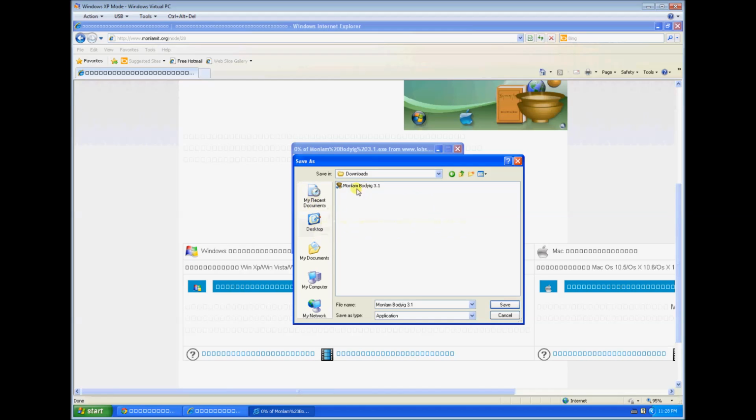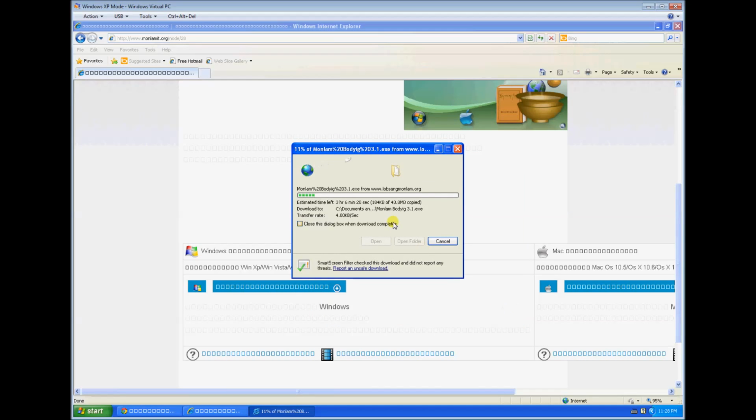Just to show you the difference, I'm not going to download it there, so I'm going to put it on the desktop for now. So I'm going to click save again, and there are about 20 seconds left. Depending on the speed, it could go up or down a couple of seconds here and there.